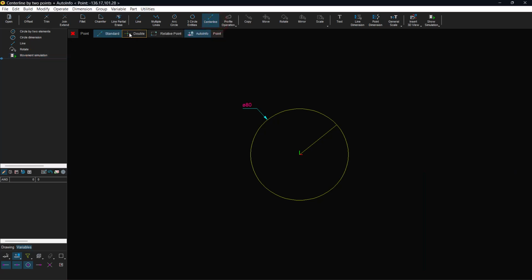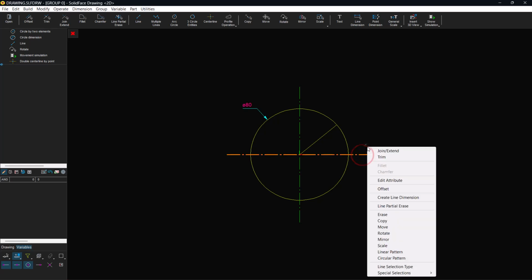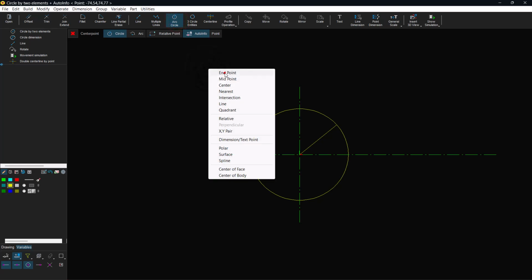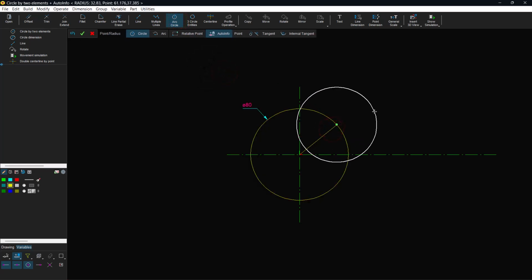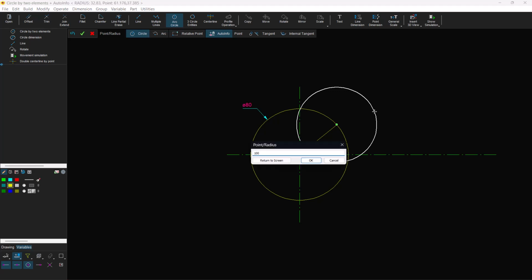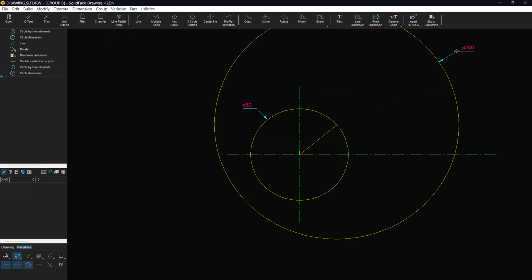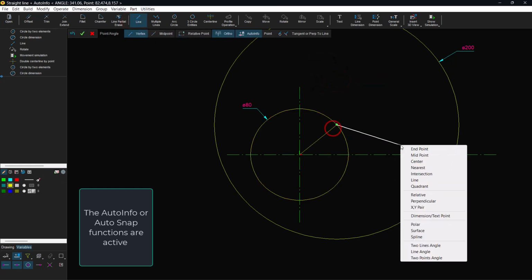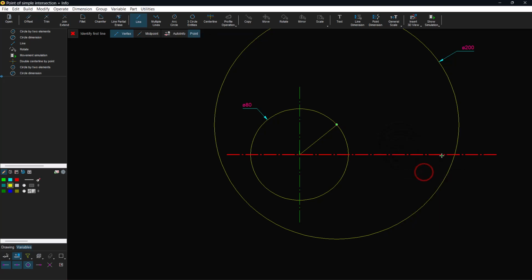Create a double center line. And extend the horizontal line. Create the circle containing the connecting rod with a radius of 100. Its center will be positioned at the hand crank endpoint. Create the connecting rod line from the hand crank endpoint to the point of an intersection between the circle and the horizontal center line. Identify the straight line and then the circle.